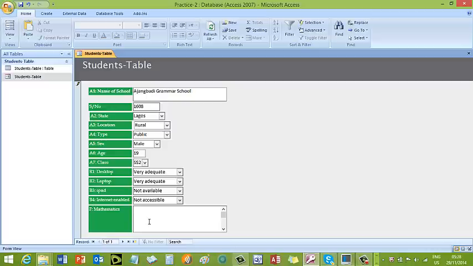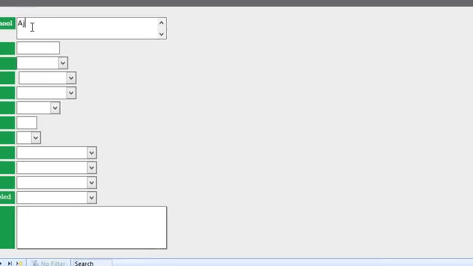Mathematics, these are the topics that students find difficult: linear equations, quadratic, excuse me, as well. So you can type that on. Now, if you click on the tab key, it will jump to the next case. Like I see, it's now record 2 of 2. So you now enter Ajangbadi Grammar School because the questionnaires are coming from the same school.